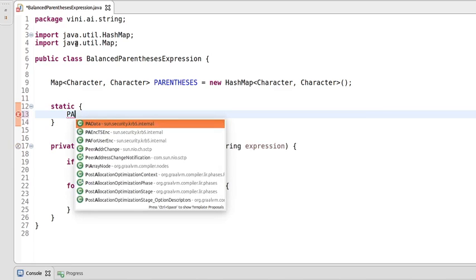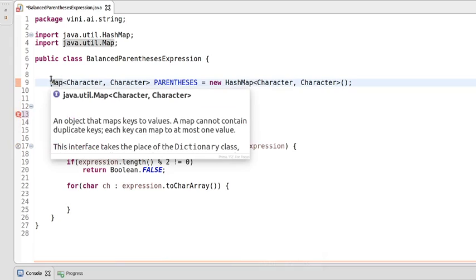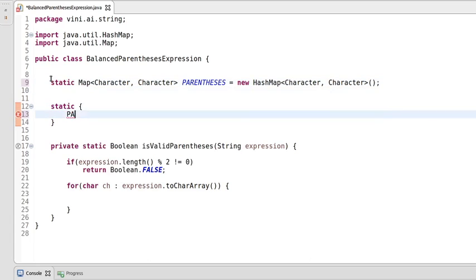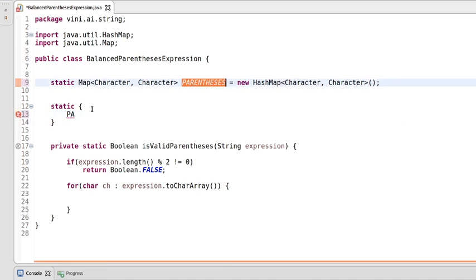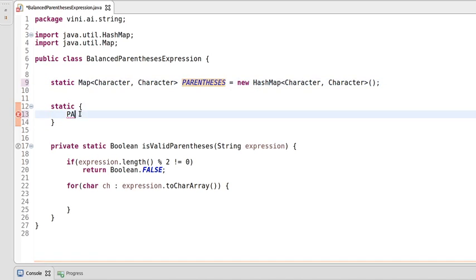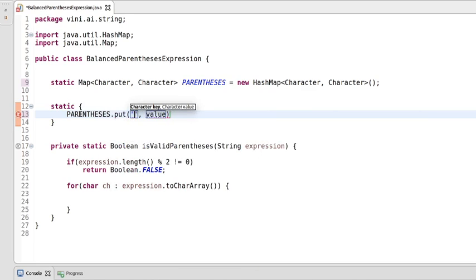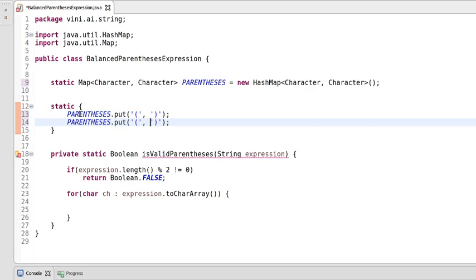Oh, it should be static here, because we will not be able to access this parenthesis map inside the static area, sorry. We'll be pushing key value pairs here. So all the parentheses will be added into this map. The key will be the opening parenthesis, and the value will be the closing parenthesis.